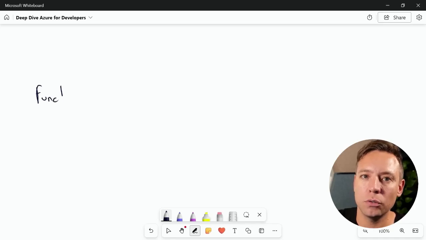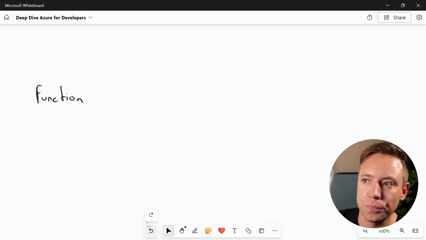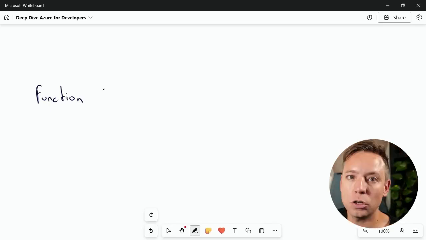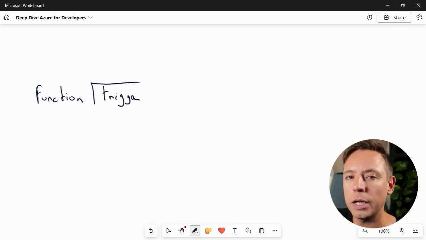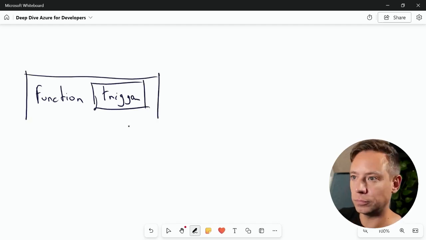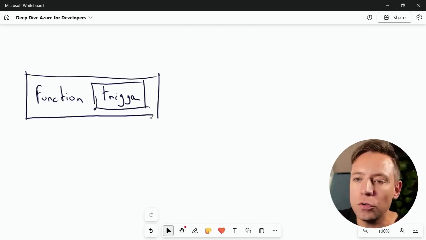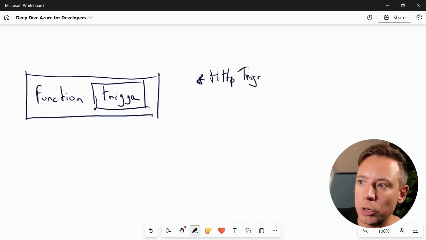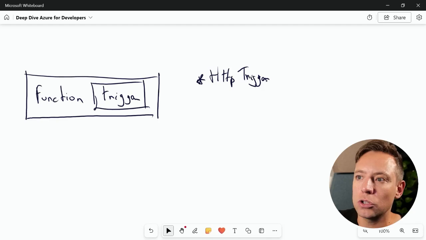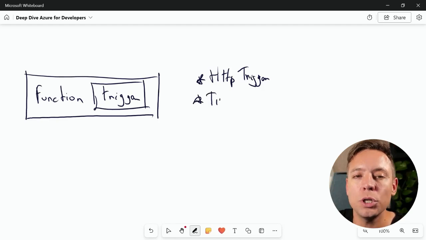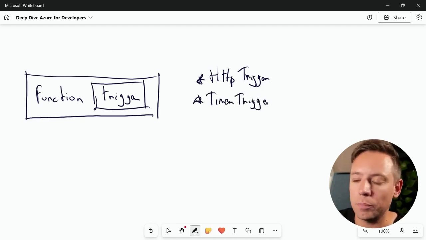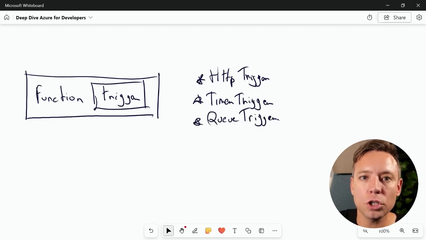All of this is enabled by two fundamental concepts of functions: triggers and bindings. A trigger is what causes a function to run, and each function must have exactly one trigger. Triggers define how a function is invoked, and often include associated data that is sent to the function. A few examples are an HTTP trigger, for example, one which would cause a function to run when an HTTP GET request is sent to a URI. A timer trigger, which causes a function to run on a scheduled time. Or a queue trigger, which causes a function to run when a message is put on an Azure storage queue.